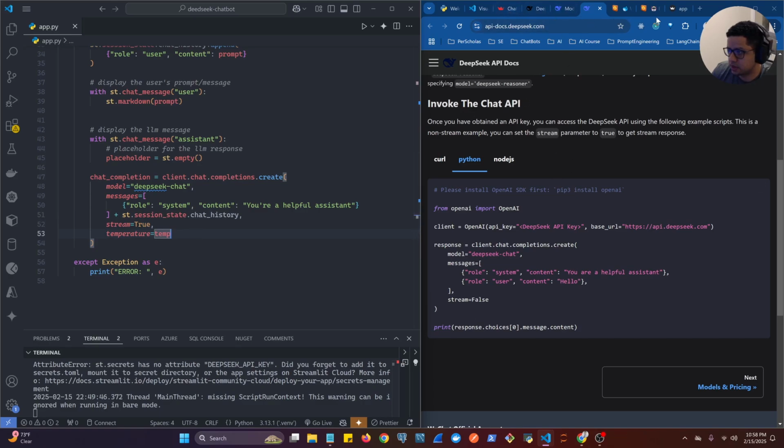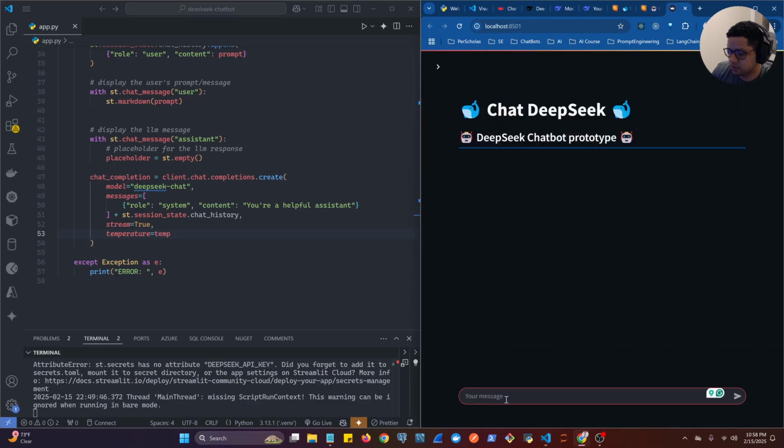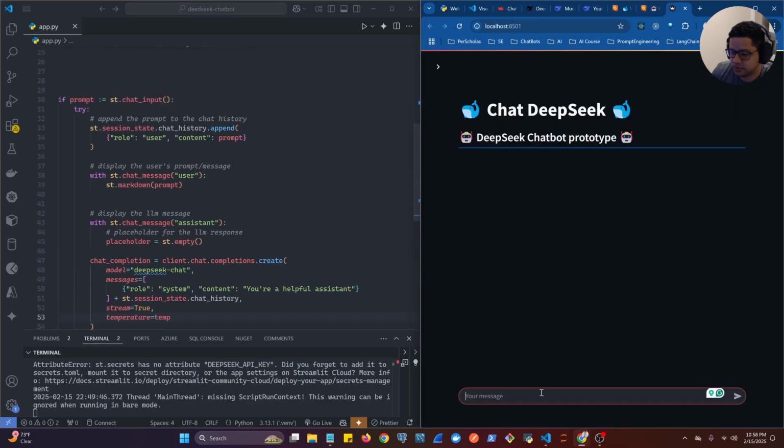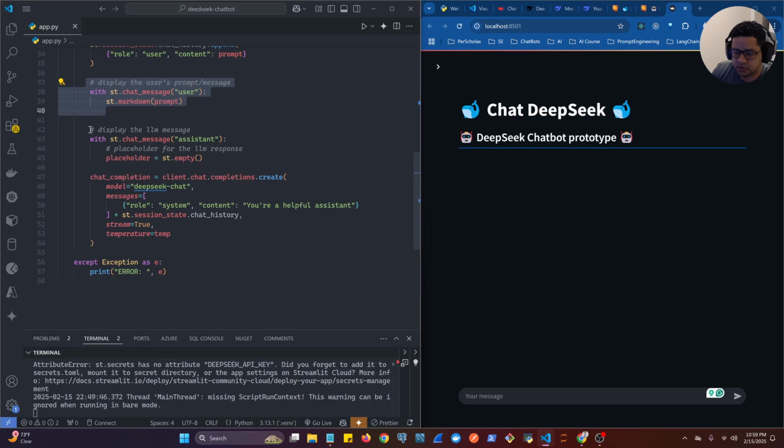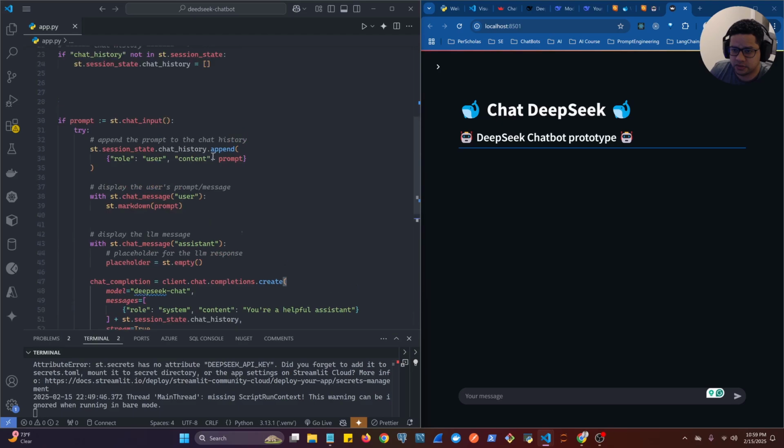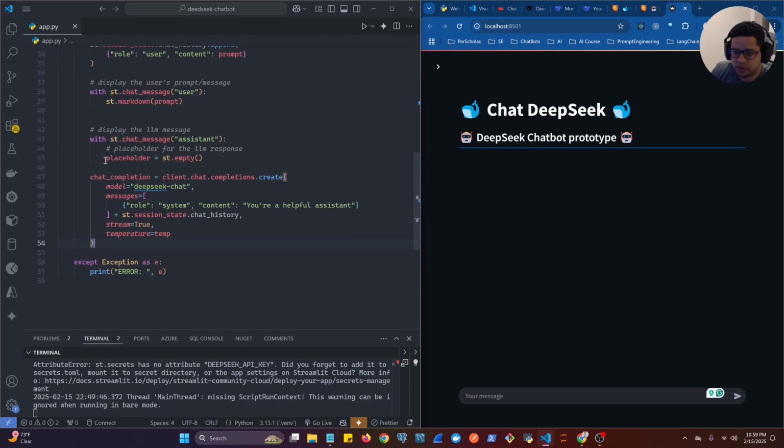Let's go back to the app, see if we got any errors in here. We're doing good so far. So when we type something now, it's going to add it to our chat history. It's going to render the message right away. It's going to show the empty assistant message, and then we're going to reach out to the model, to DeepSeek here, and we want to now grab the response, and we want to add it to the placeholder text, right? So we want to add it to this here. So we want to write something to this placeholder.